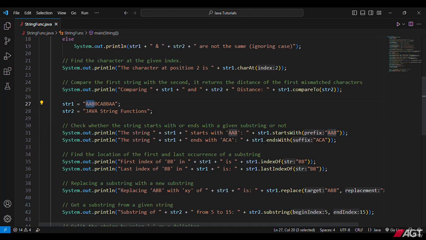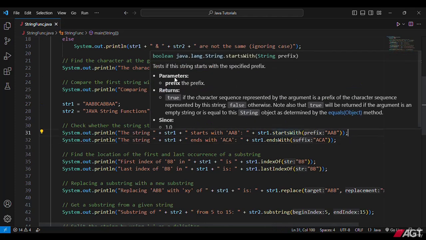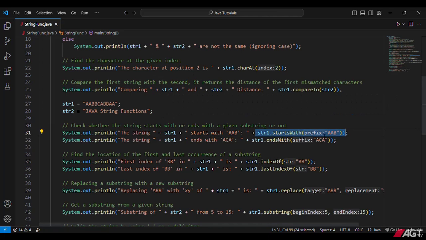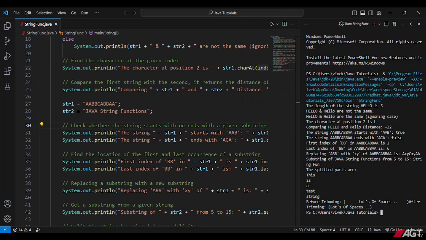But str1.endsWith("ACA"), really it is not ending with this ACA, so here it will be returning the boolean value false. You can find that it is public boolean endsWith(String suffix), and here we are expecting it to return true for a matching suffix. So let me go for the outcome. You can easily find that here we are getting this one as true, and here we are getting this one as false, as we have explained earlier.